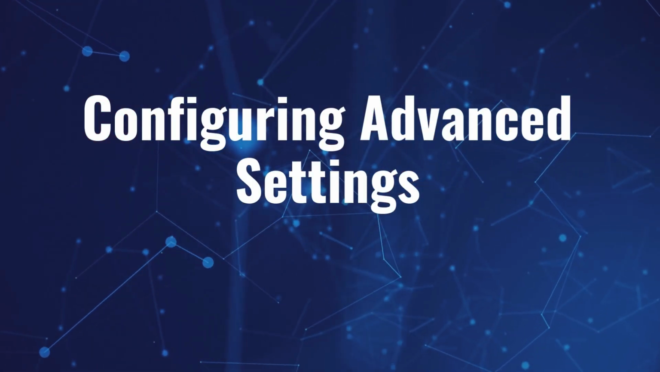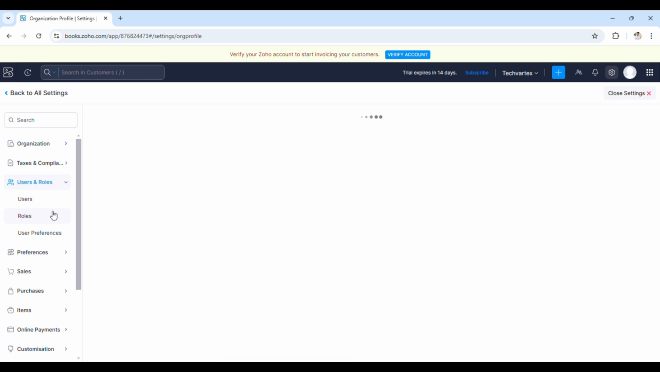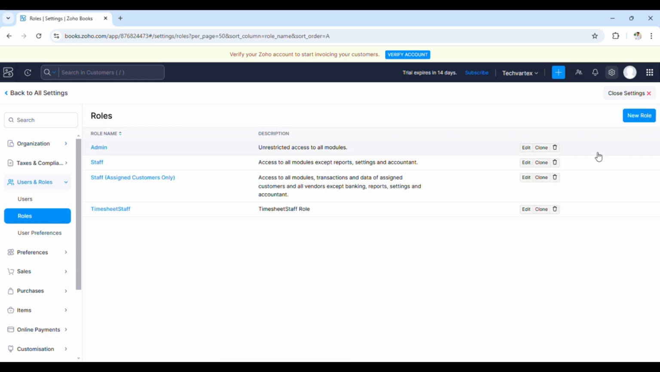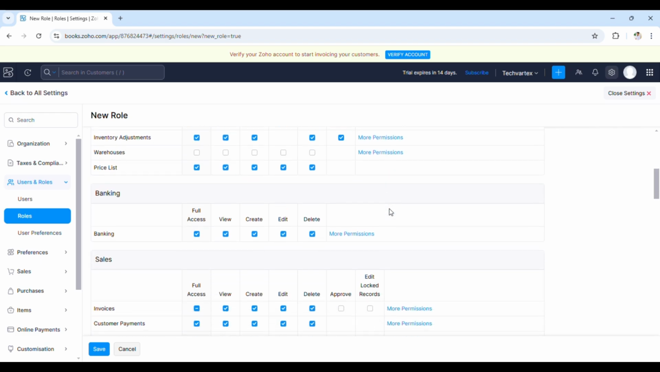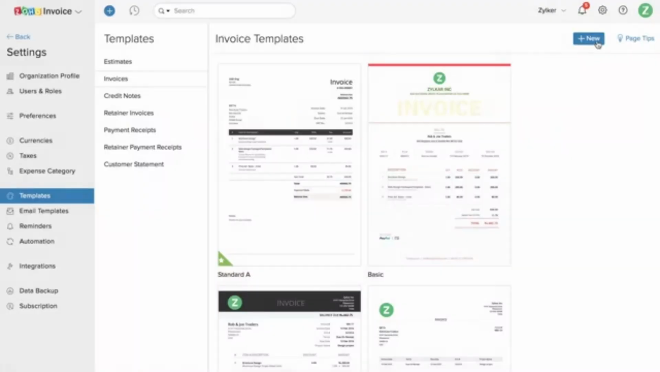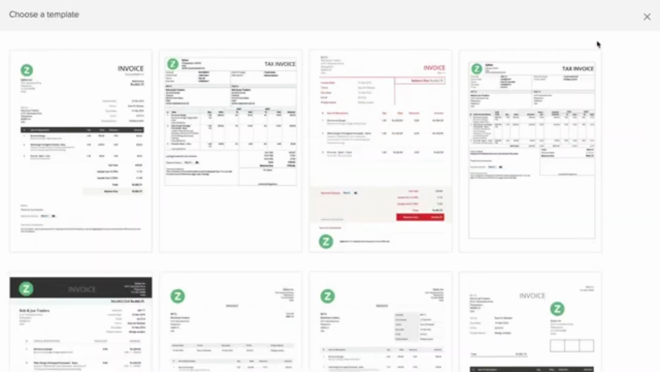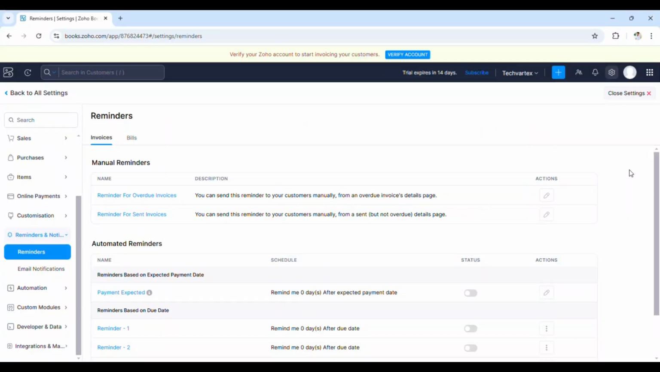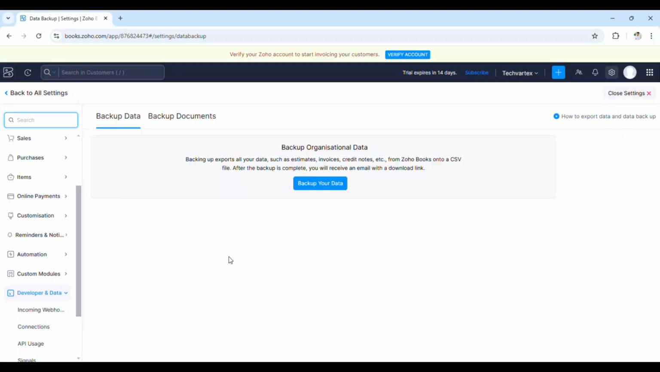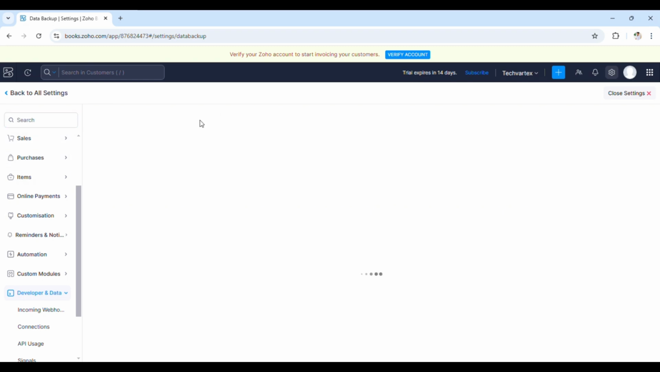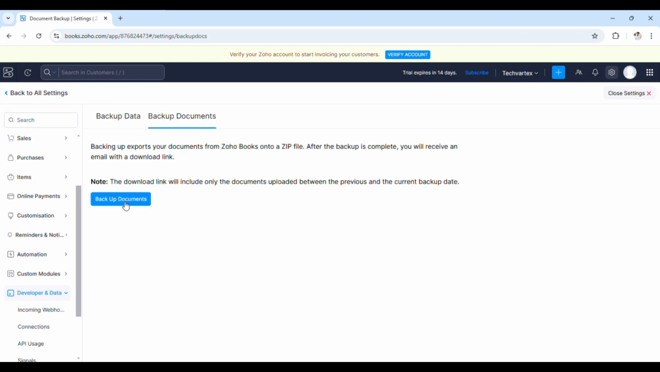Configuring advanced settings. Zoho Books allows for deep customization through its settings module. Users and roles: define permissions for employees. Templates: personalize invoices, quotes, and other documents. Reminders setup: automated alerts for overdue payments. Data backup: export and save your financial data regularly. These settings give you control over every aspect of your accounting.